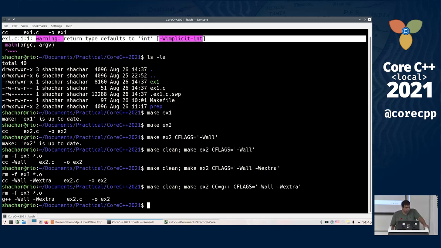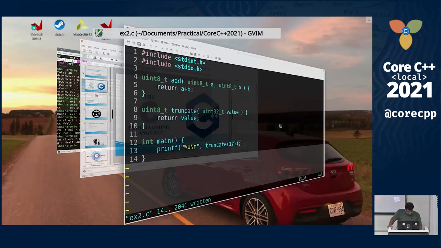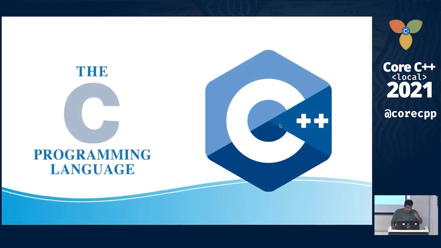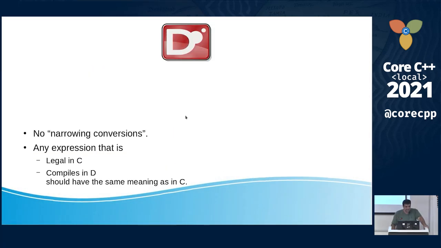And this goes without warning because you cannot both promote anything with the slightest excuse to int and warn when you truncate a value. And do you know why I know that you cannot? The reason I know you cannot do that is because D tried.